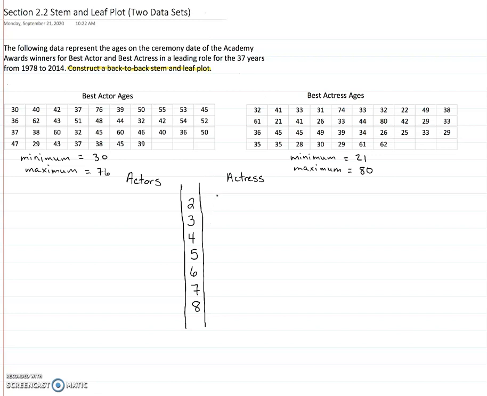So that is just like the last example we did. We do each leaf in ascending order as we go towards the right. So we would have for the 20s, 1, 2, 5, 6, 6. Notice we have 2 values of 26, so that means we have to write the 6 twice because we have 2 leaves of 6. Then we have 8, 9, 9.